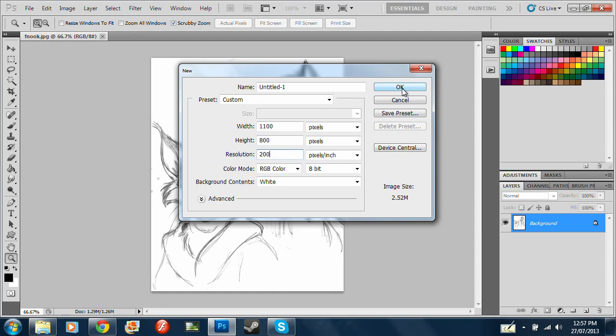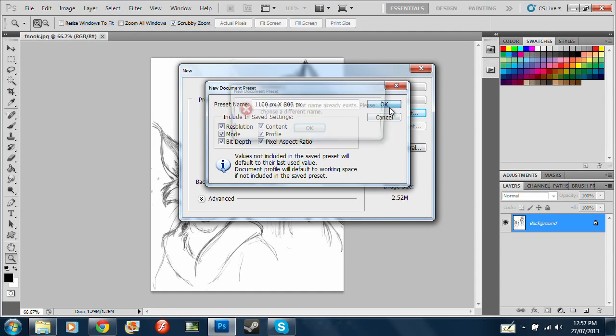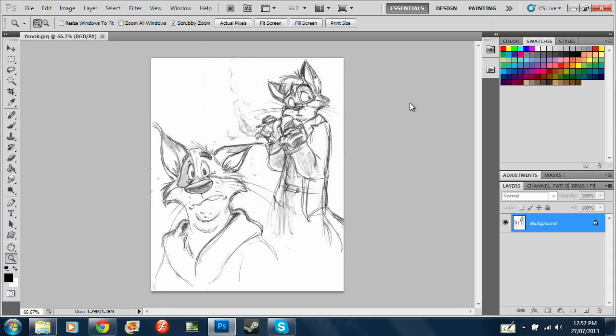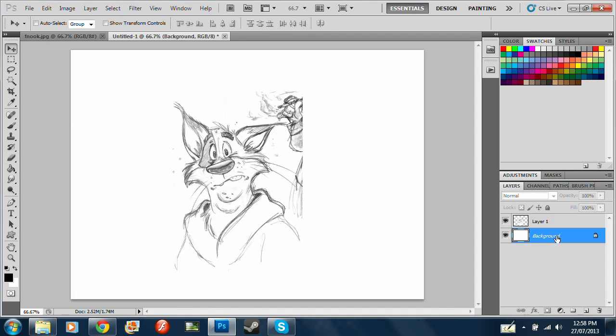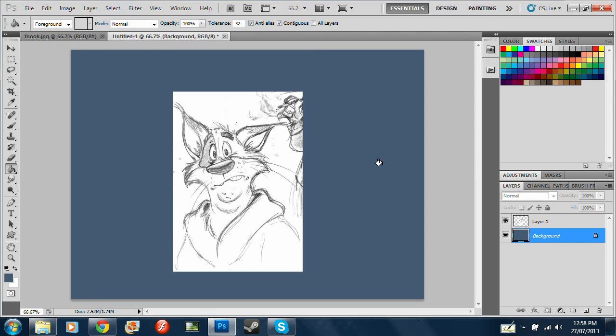Now, these are the settings I like to work at. I usually like to work at a resolution of about 200 dpi minimum, just so that I can safely zoom in and zoom out. It looks better to me. And now I'm just setting up the drawing here.